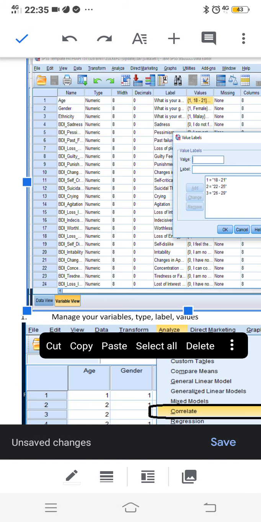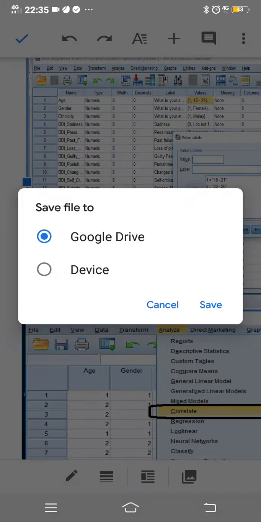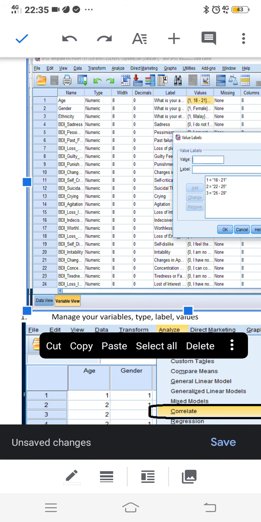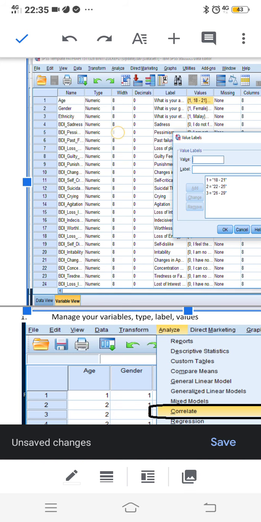So how to make your data become quantitative? For example, just write here all numeric, okay? Because you're going to put an example: do you agree that life can make you happy? So you will rate it. For example, the first one, yes, I agree. The second one, I don't agree. Understand?